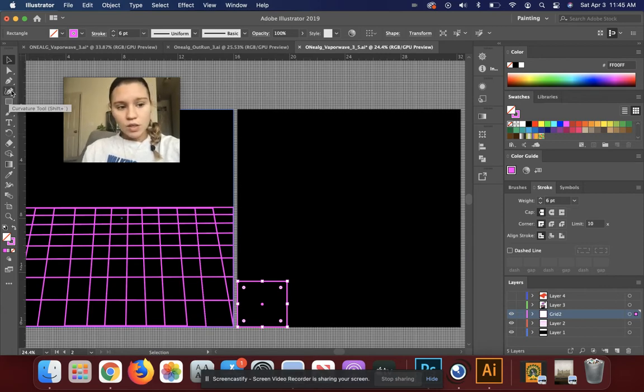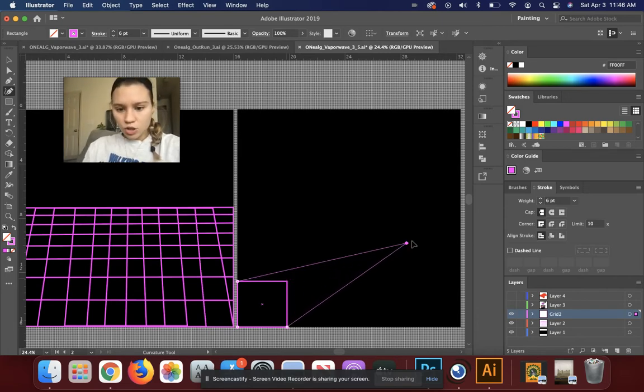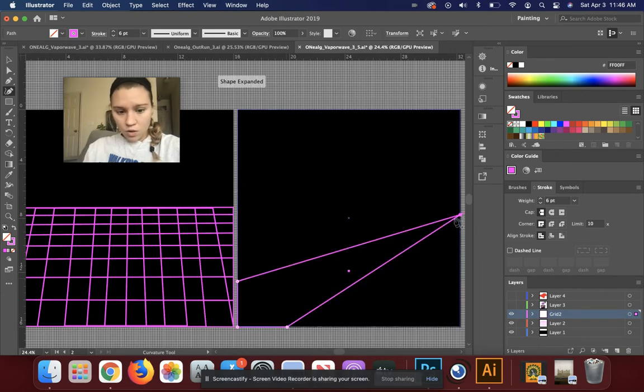To do that, I'm going to use this curvature tool. You can also use this direct selection tool, which will allow you to click on just the individual corners. When I use this curvature tool, it is a type of pen tool, so it has the habit of wanting to turn things into a different angle or shape. For now, I just want it to be a rectangle, so I'm not going to be accessing those features for this part here.